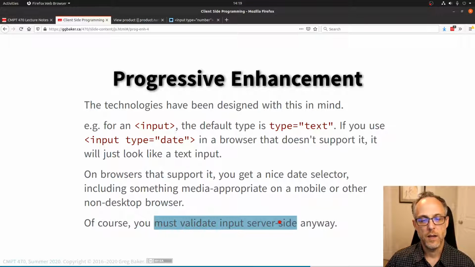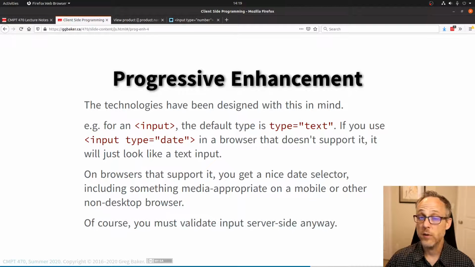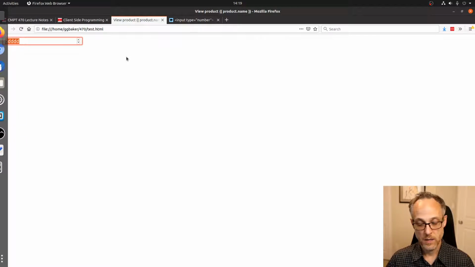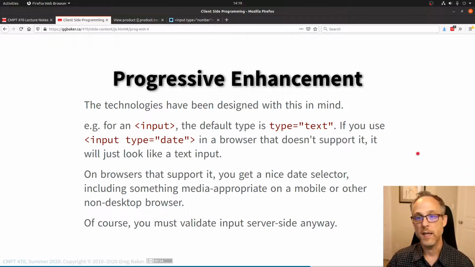So it doesn't mean that that's what you're going to get from the user. Again, I have no idea if the user is going to type a number here. I guess I can type letters in that number input box. I certainly can generate letters if I fiddle with the developer tools or make some curl request. So I do still have to validate on the server side, but I just get a nicer user interface, and that design was compatibility on one side and improvement on the other.